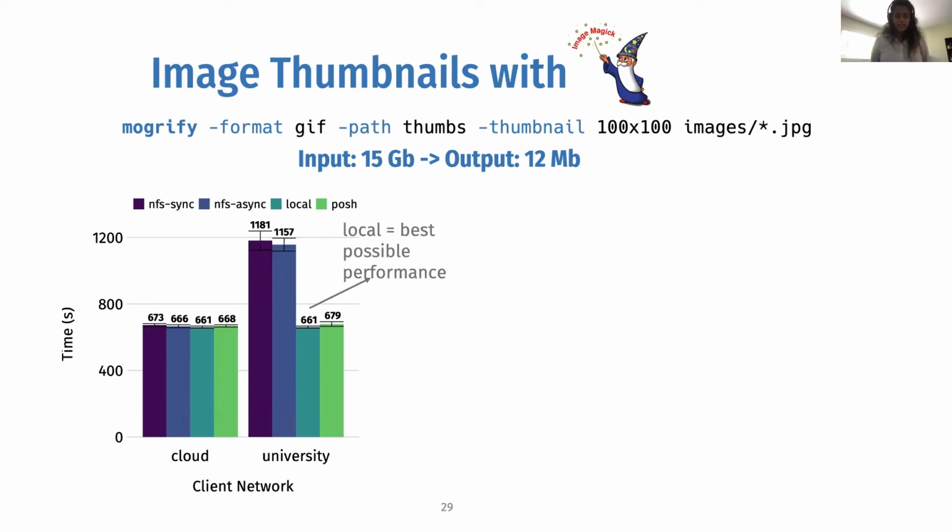But in the cloud-to-cloud network, there is barely an overhead of NFS over local execution, so POSH does not do any better. This is because in the cloud-to-cloud network, the data transfer is not a bottleneck. But in the university-to-cloud setting, the data transfer ends up being a bottleneck for the rate at which the application is processing the images.